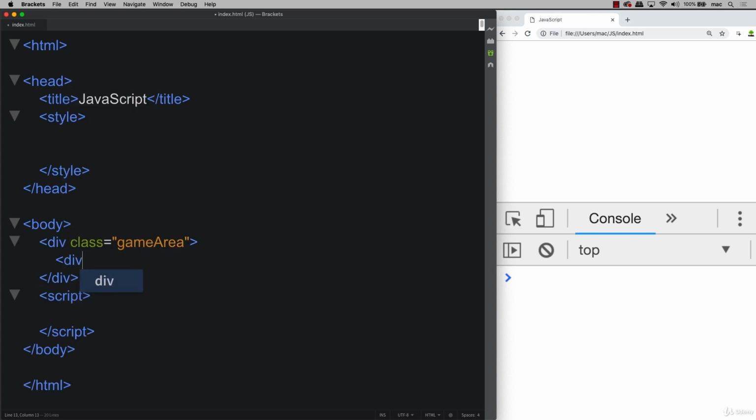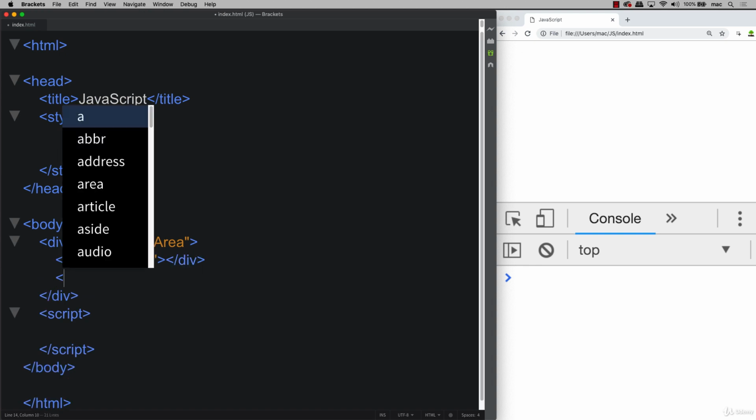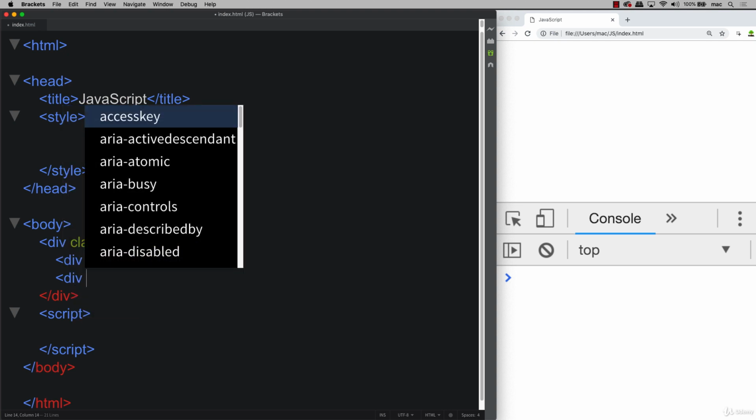Next, set up a div. We can give it an ID. So how about we use IDs, and we can give it an ID of output. This is where we can provide messaging to the players as to what the dice roll was and who is the winner and so on.